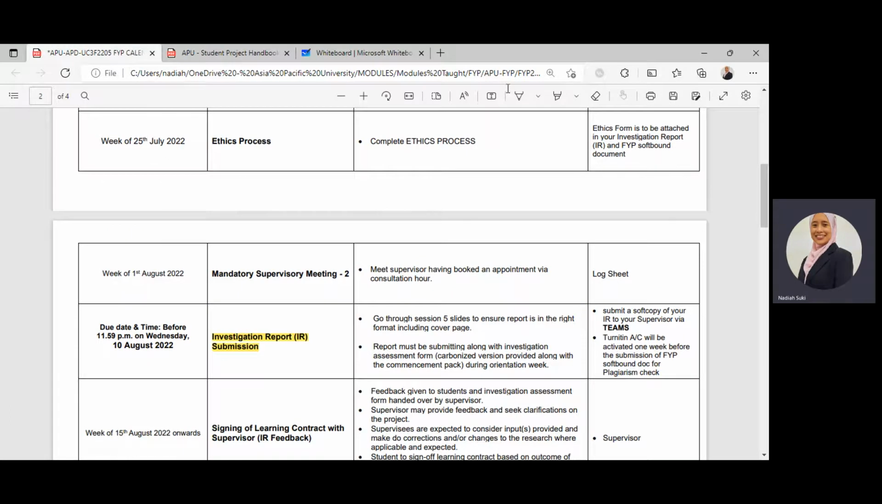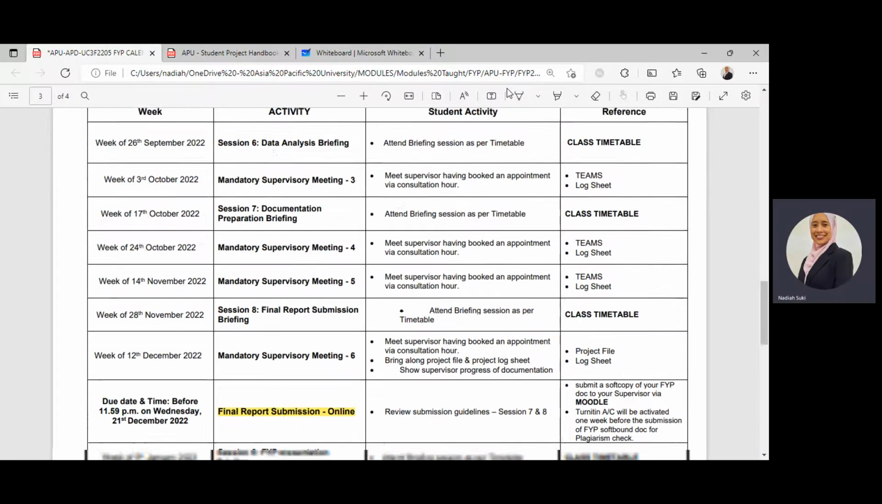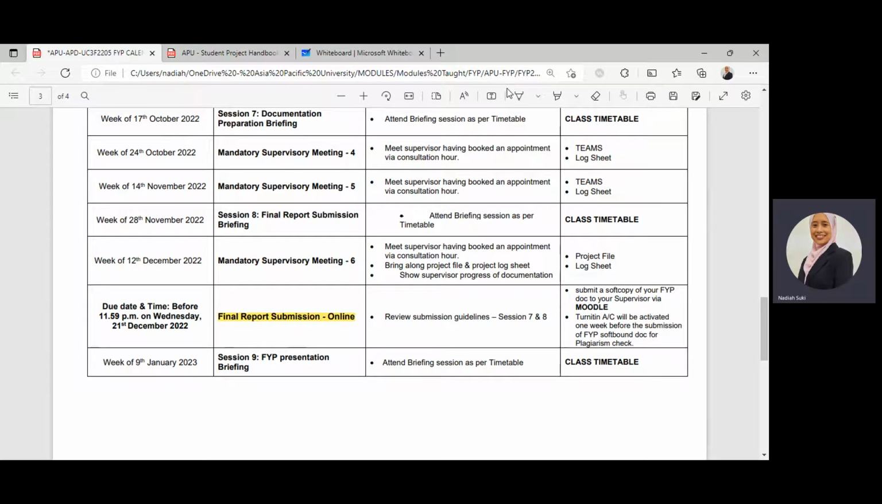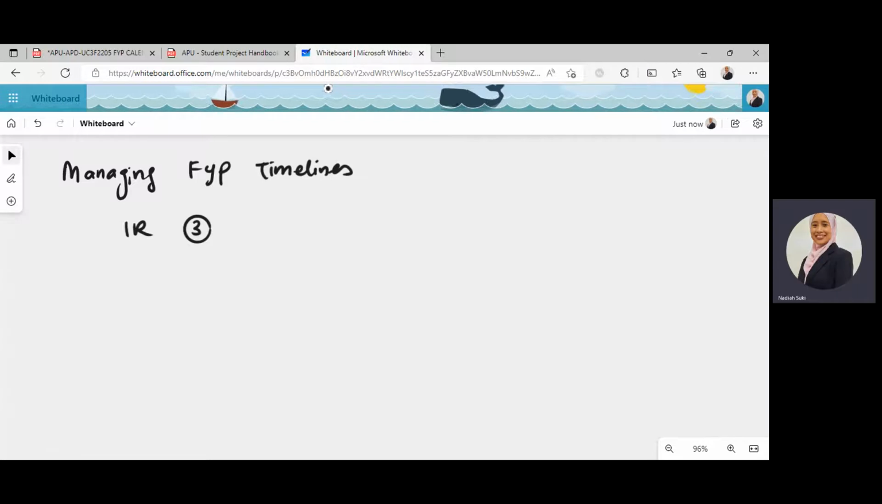The first one is the IR submission, the investigation report submission. That's due usually at the end of the first semester. And then the second key date is the final year project submission that will be due at the end of the second semester. For the IR, you have to do 3 chapters. For the final year project, what you have done for the IR you will put as the beginning part of your project, and then you add on 2 more chapters, so altogether 5 chapters.